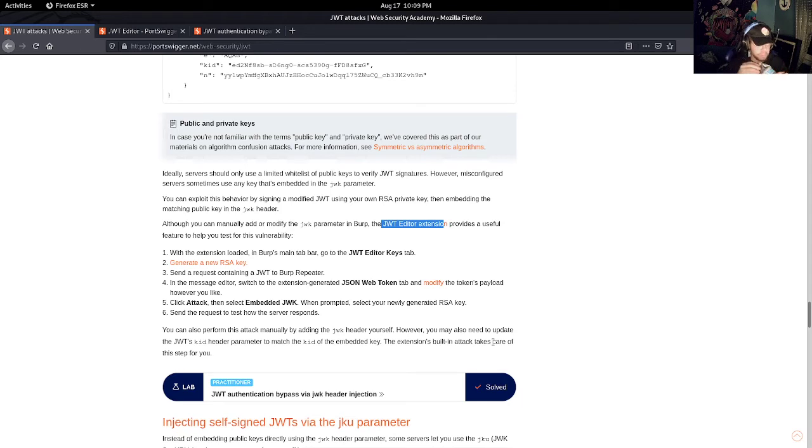So here it says, ideally, servers should only use a limited whitelist of public keys to verify JWT signatures, instead of just letting any public key given access to verify.